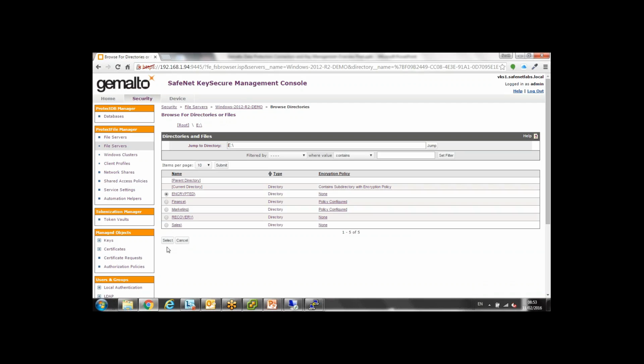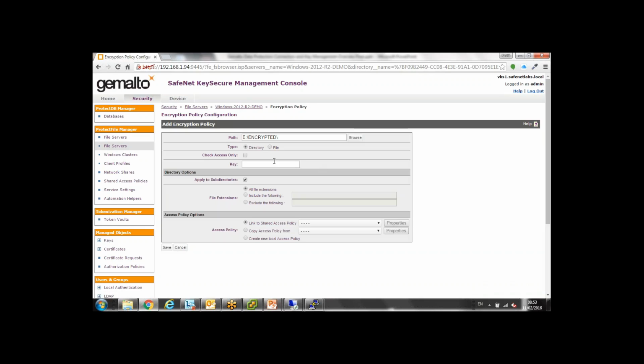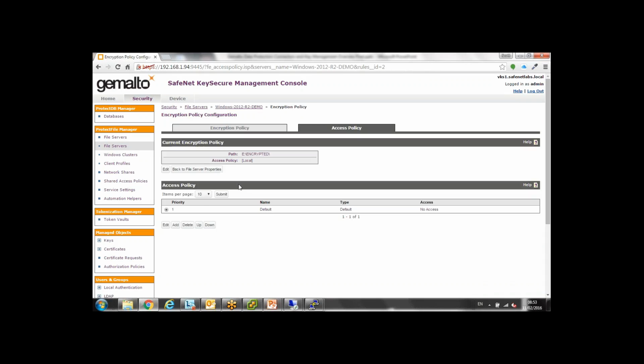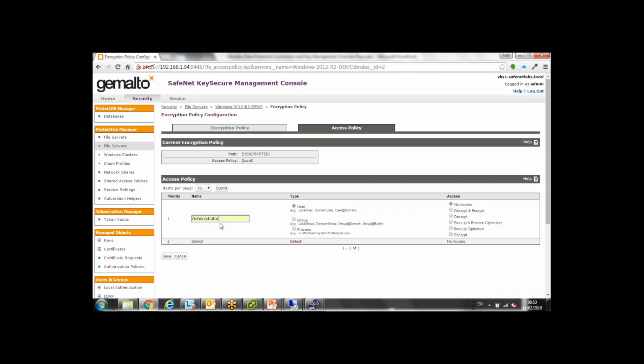I'll select this folder here called encrypted. So I've selected the path I want to encrypt. I'll select a key that I want to encrypt it with, let's say key 1. I'll create an access policy behind it. When I create this access policy, I'll say by default no one has access, and maybe administrator has backup and restore ciphertext. So these are the different permissions that you've heard me speaking on. And then specifically, it shows you if you can use local users and groups, domain users and groups, or processes.